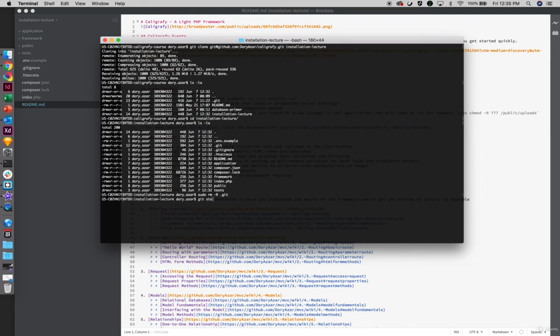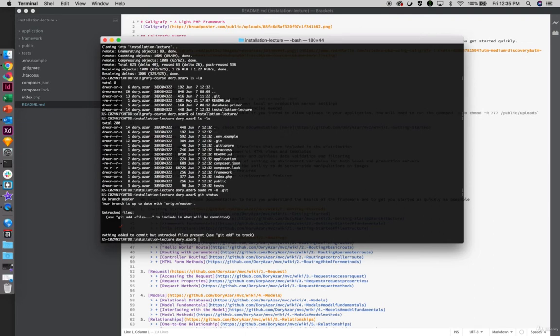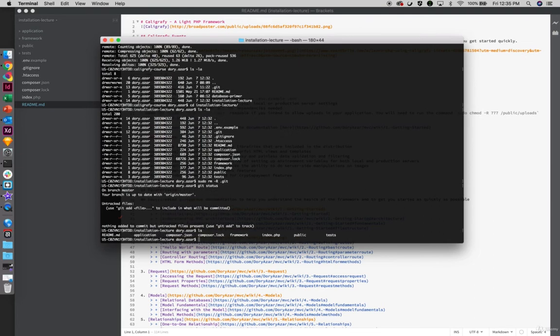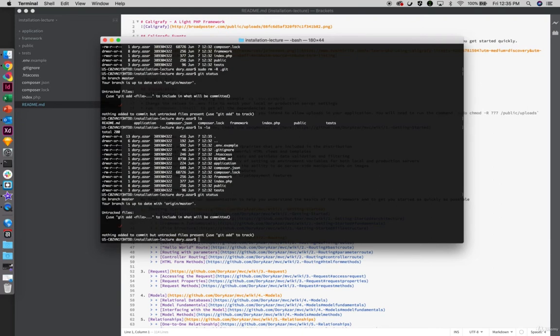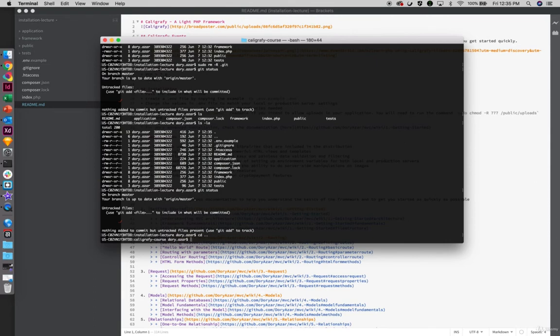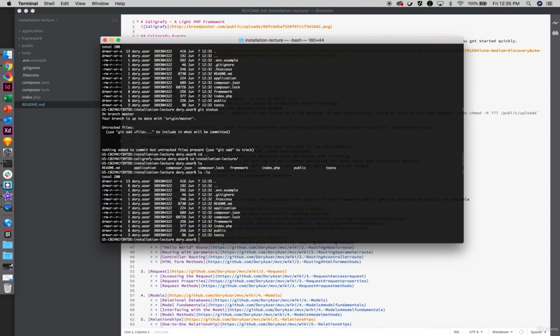So right now, if I do git status, for example, there's still a git. There shouldn't be any git. Ideally, this should not be working anymore. Yes, it is untracked, but it is ignored. It was done before. I think even if you try to push, it will not work. Okay, so let me just go back here. Installation lecture, ls -la, just to make sure we really got rid of the .git.